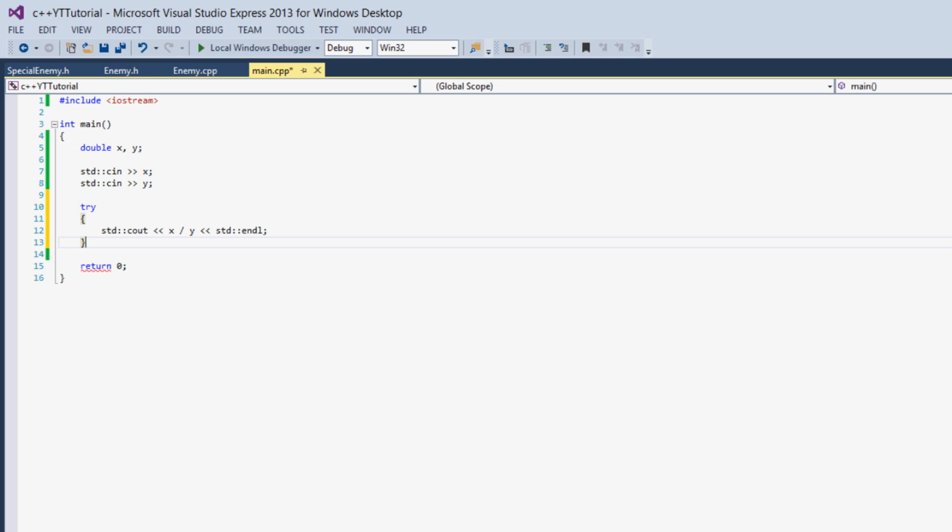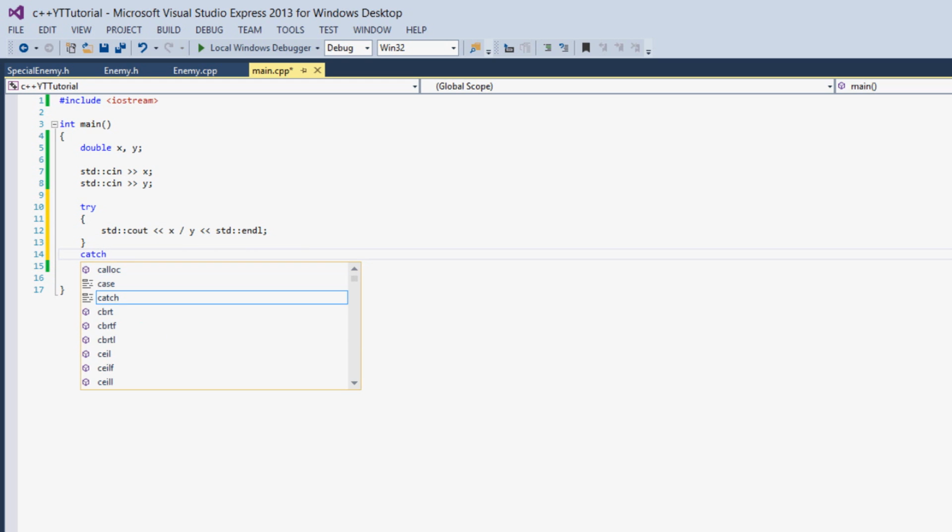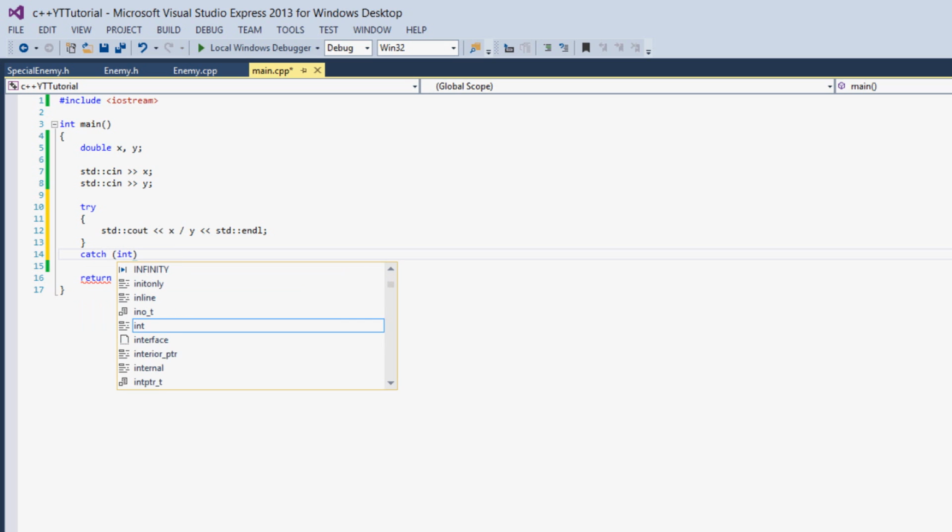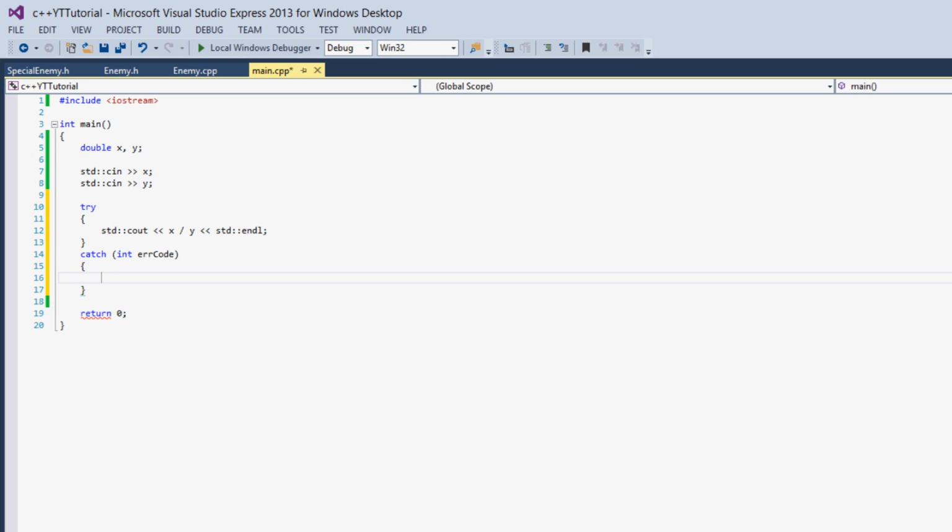So we're saying that we're trying to run this code, and if a problem occurs, we can throw an error, and that will go to this catch block. The catch block takes a parameter, and we'll call it error code, and then it has a body like a function.